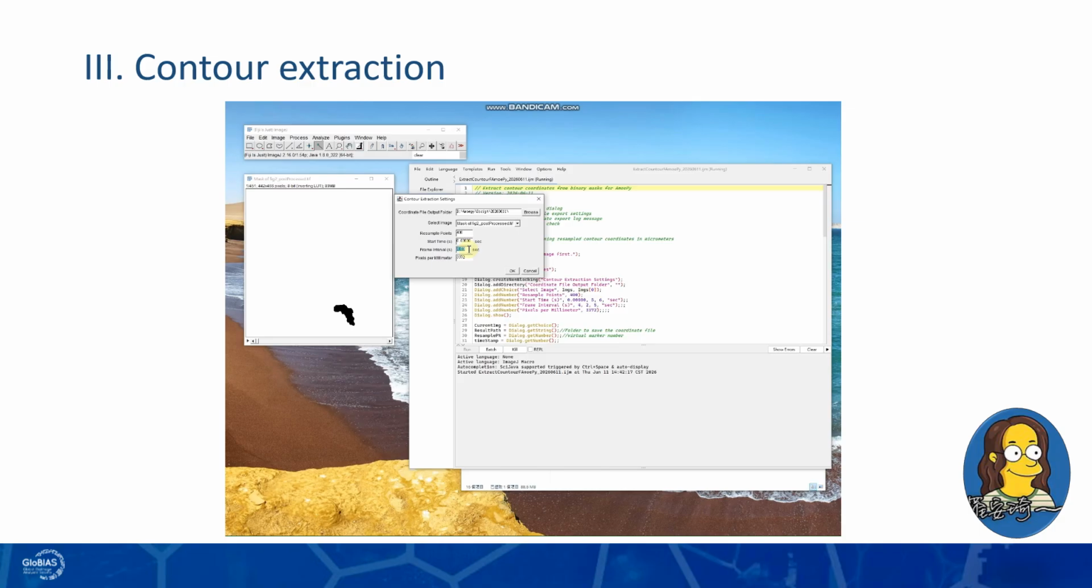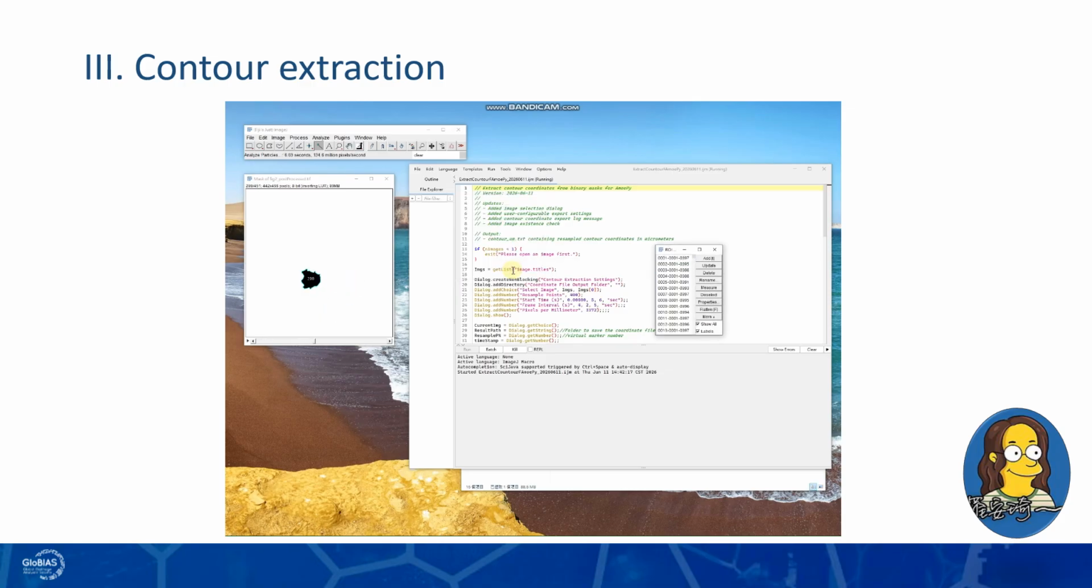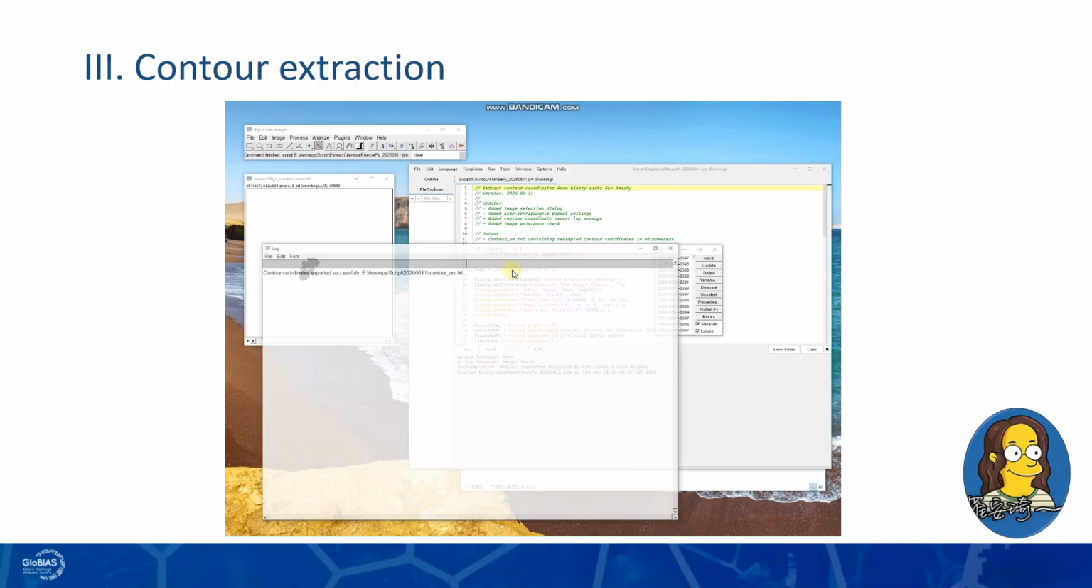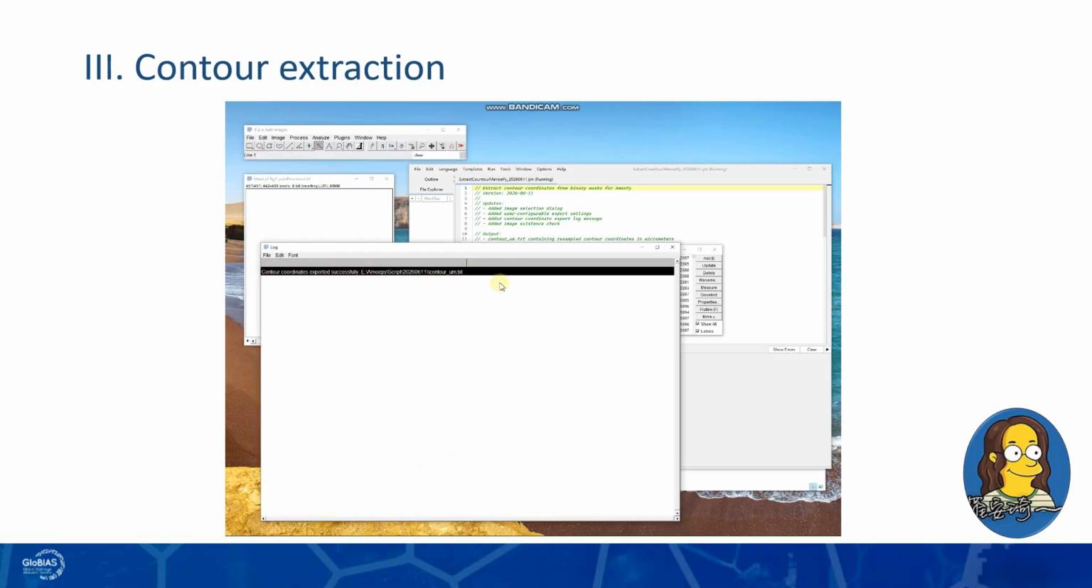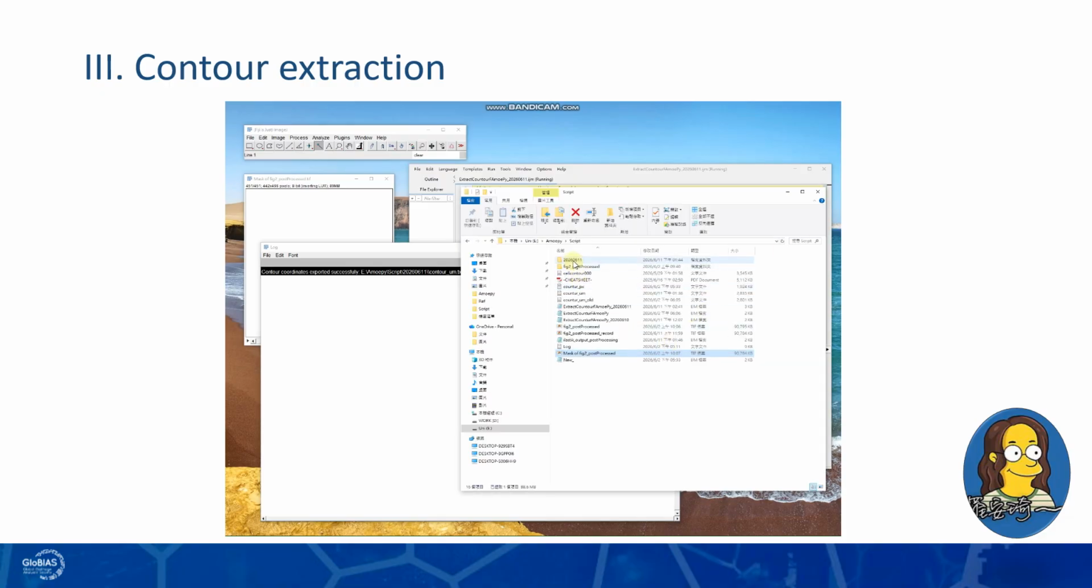The last parameter is pixels per micrometer. This scaling factor is used to convert contour coordinates from pixels to micrometers in the export file. After confirming all settings, click OK to start the analysis. When the processing is complete, a log message will appear indicating the contour coordinates have been successfully exported.